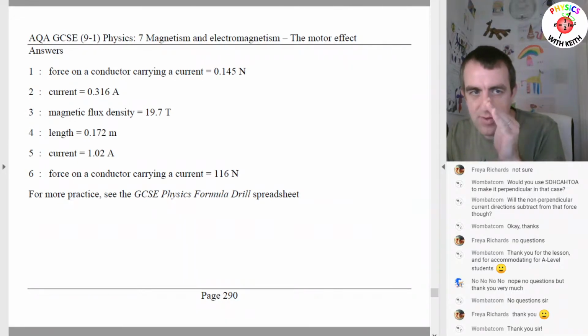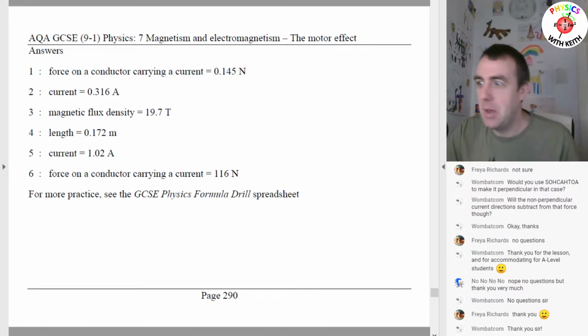Probably point out that significant figures aren't necessarily correct on this. Apologies.